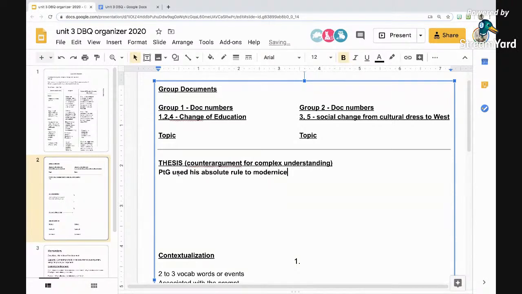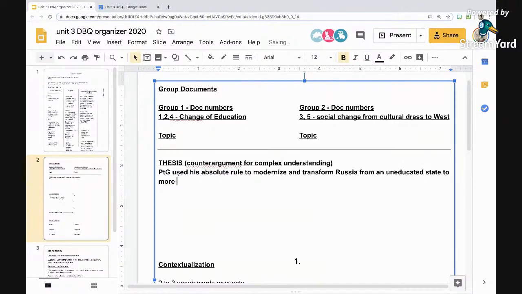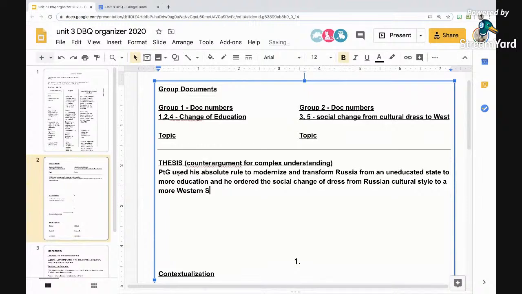to modernize and transform Russia from an uneducated state to more education, and he ordered the change. Oh, we're going to put social in there. The social change of dress from Russian cultural style to a more Western style.